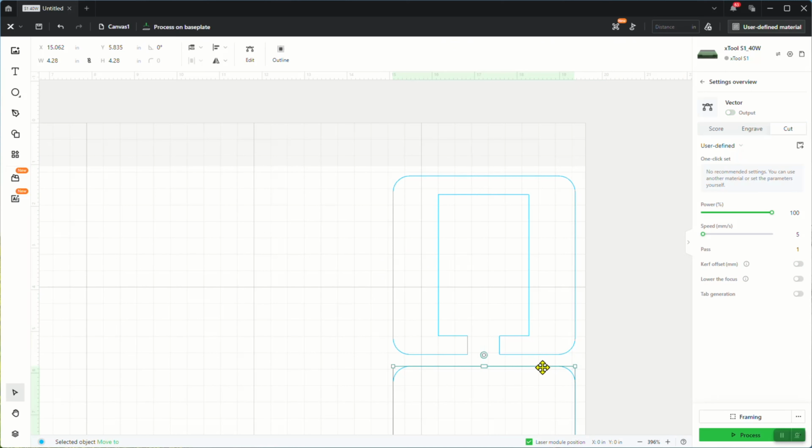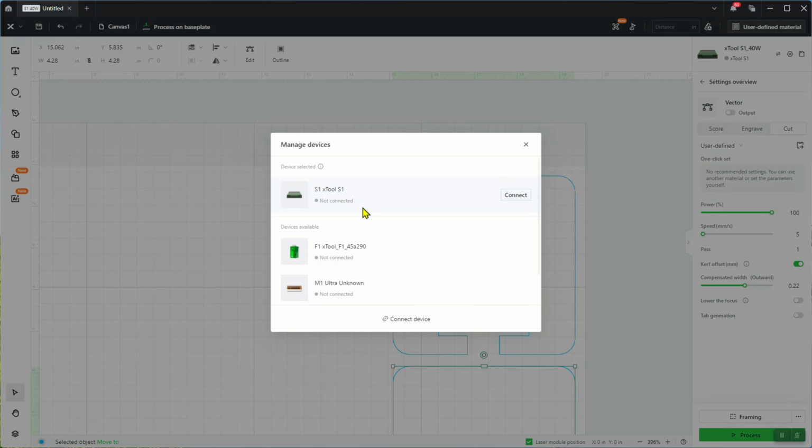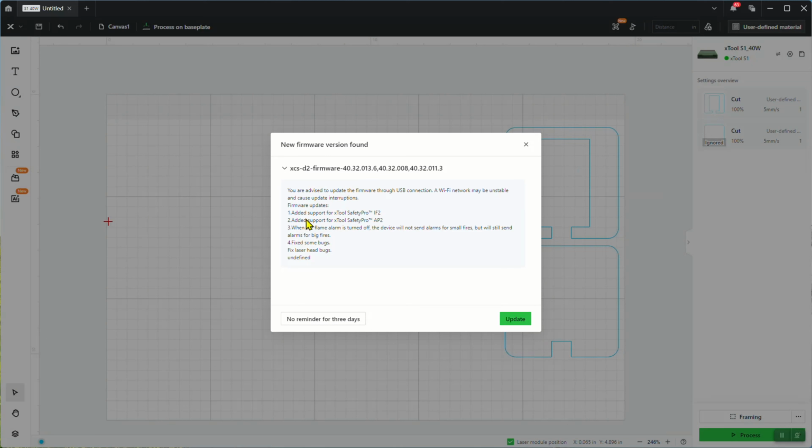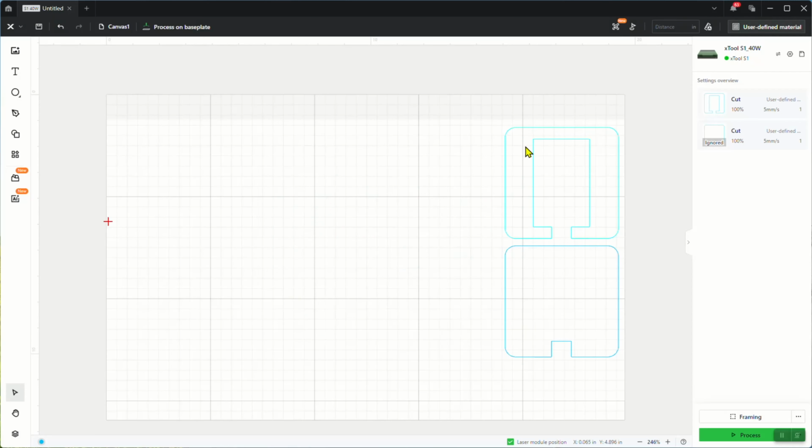So the next one, again, I would put this in so you do not forget it, 0.22. First thing we need to do is take this and actually connect. We didn't connect before because the S1 was still setting off, so now it's connected and it's telling me I've got a whole bunch of firmware updates and everything else, and we're not going to update that right now.